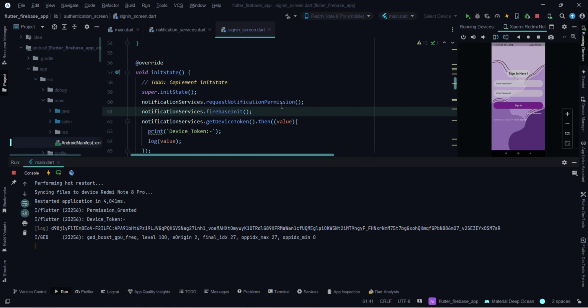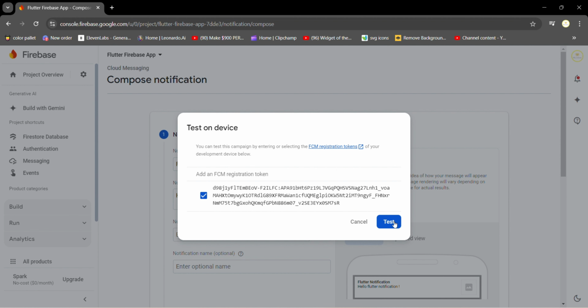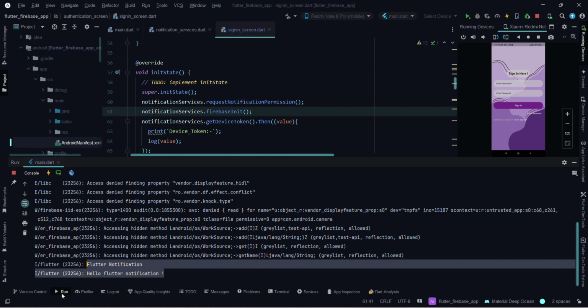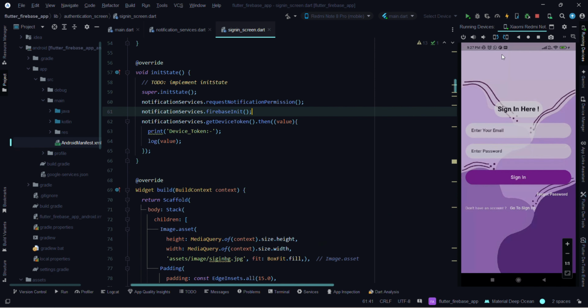Now as soon as I will click on this test button, let's see whether our notification is printing or not. So as you can check in the console, it is printing the title and the body of the notification, but the problem is that it is not receiving in the notification plate. So now we will work for that.